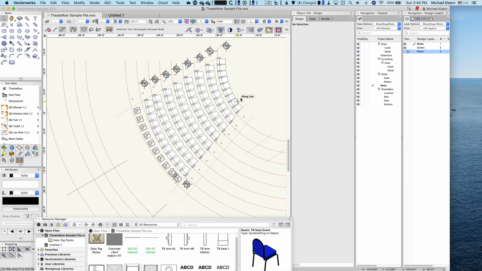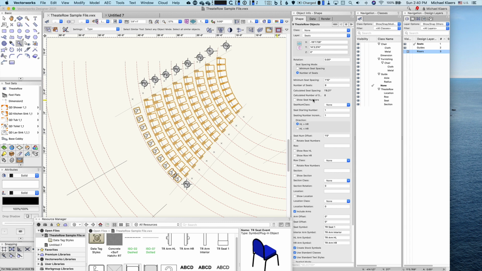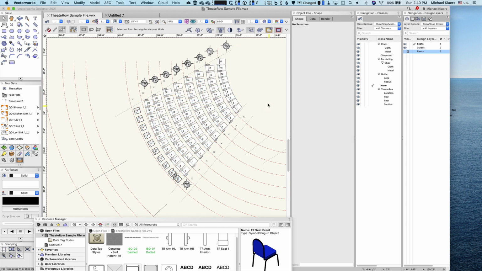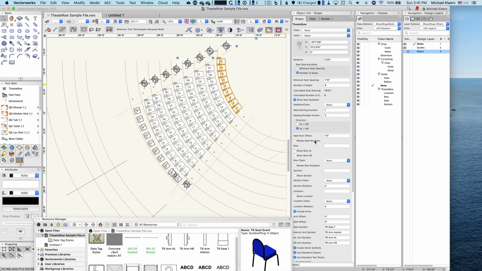All right. So now let's take a look at the seating numbers. So we'll turn on the seat numbers. These all go from house right to house left. They're odd. They start with 1 and they're odd. So I'm going to give an increment of 2. And I should probably also rotate those seat numbers. So let's do that. Get them all again. I'll rotate the seat numbers.